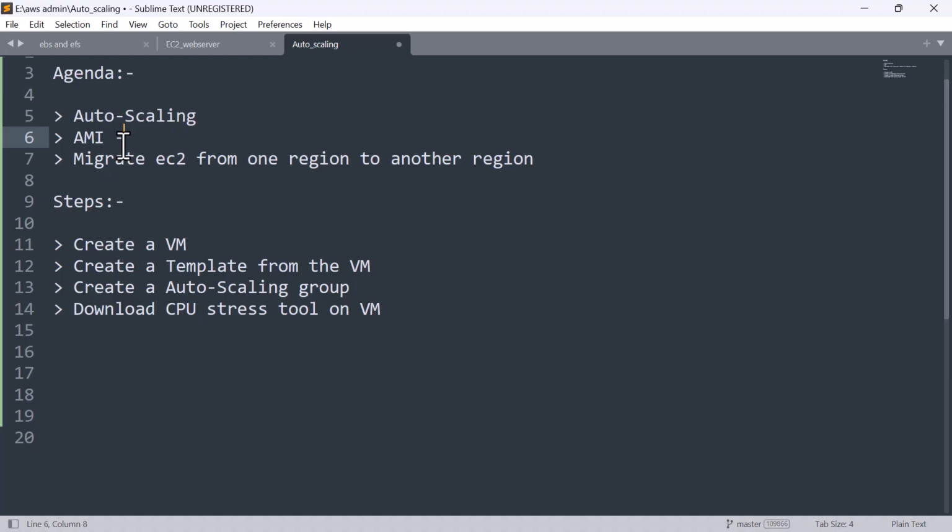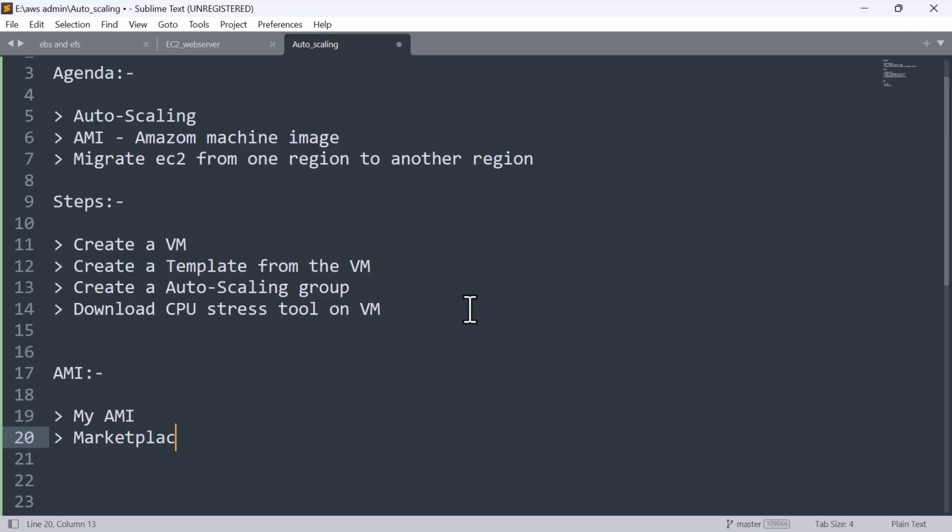AMI stands for Amazon Machine Image. Okay, now what are the different types of AMIs that are available? There are multiple AMIs that are available. First one is called My AMI. Second one is called Marketplace. Third one is called Community AMI, and fourth one is called Quick Starts.